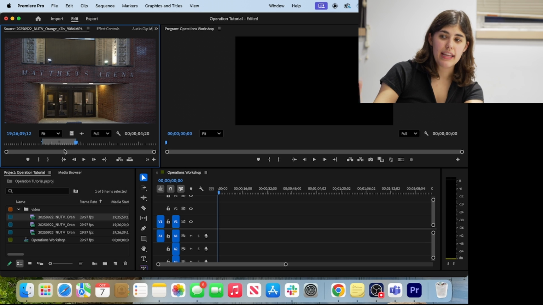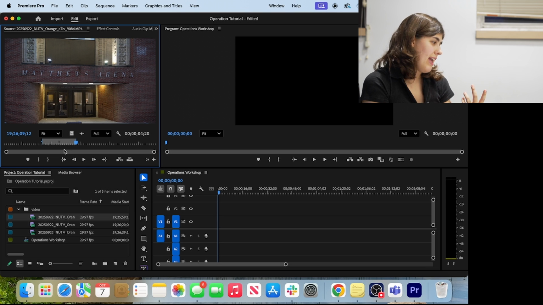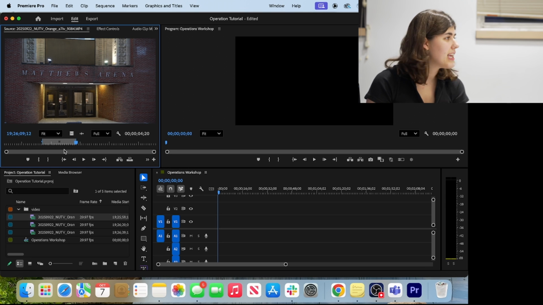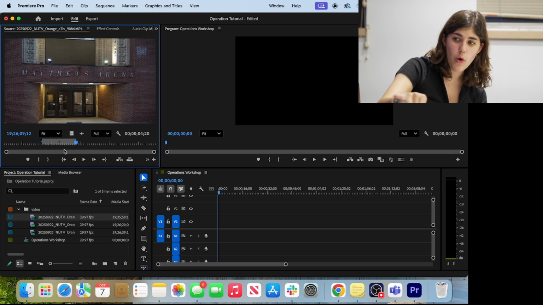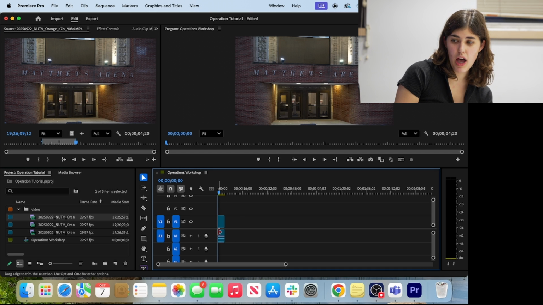There's other ways of going about doing it. You can drag the entire video into your timeline and cut from there, but the way that works best for me is using those in and out points so I can manipulate the video beforehand. So once you have that, you can actually drag the video itself into the timeline and it will appear right there.